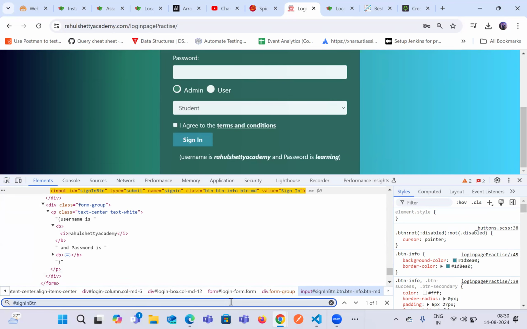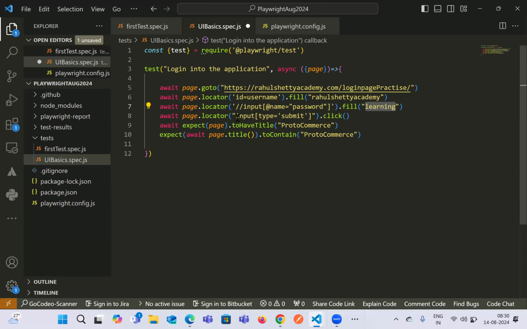So how do we know it is uniquely identifying? That means we can see 1 of 1. Whenever it says 1 of 1, that means there is only one element identified with this particular locator. Okay, so we can write in that way as well. If you give hash and then the ID value as the locator for sign in, it will also work, in terms of writing the locators in the CSS selector way.